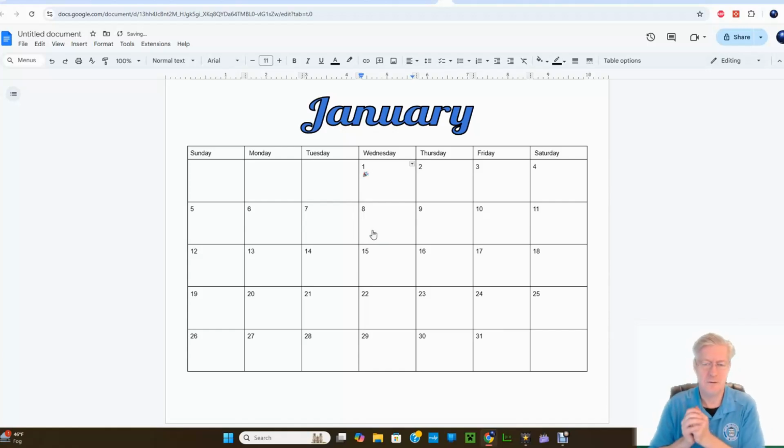Now we have a little horn with some confetti flying out of it to symbolize a party going on January the 1st of 2025. Now let's say that we have a birthday on the 7th. So what I'm going to do is click right below the 7th there. And that's where my insertion point is.